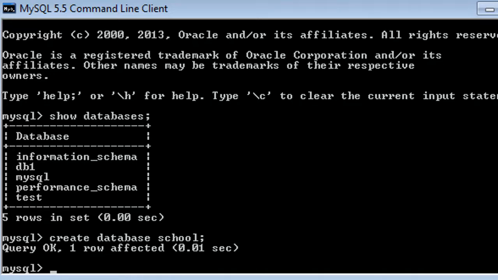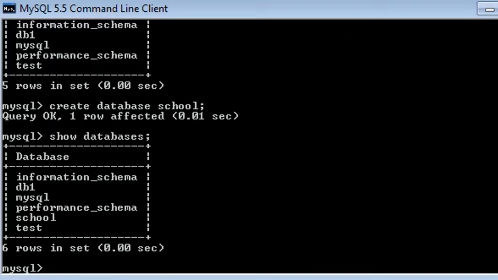Now you can check whether it is created or not by navigating to my previous command by pressing the up key. If I press the up key one time, it gives me the previous command, and if I press once again, it gives me the previous command before that, the create database command. Just hit enter. Now you can see my database, school, is listed.